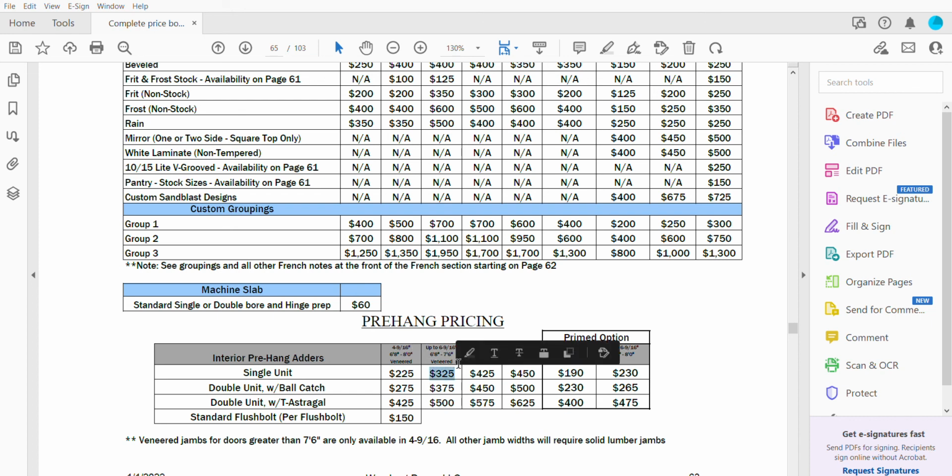And then if you are looking at solid lumber and stuff like that, then you can reference these adders over here. Our prime section, of course, is we carry 4 9 and 4 13/16 in stock. And then if you have any ball catches, theatricals, or standard flush bolt. And the flush bolt is per flush bolt. If you need just one header or both, the header and footer.